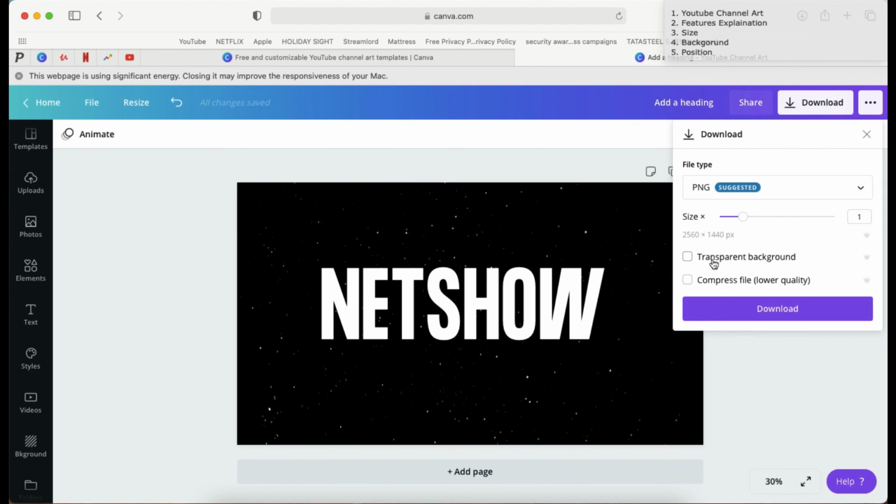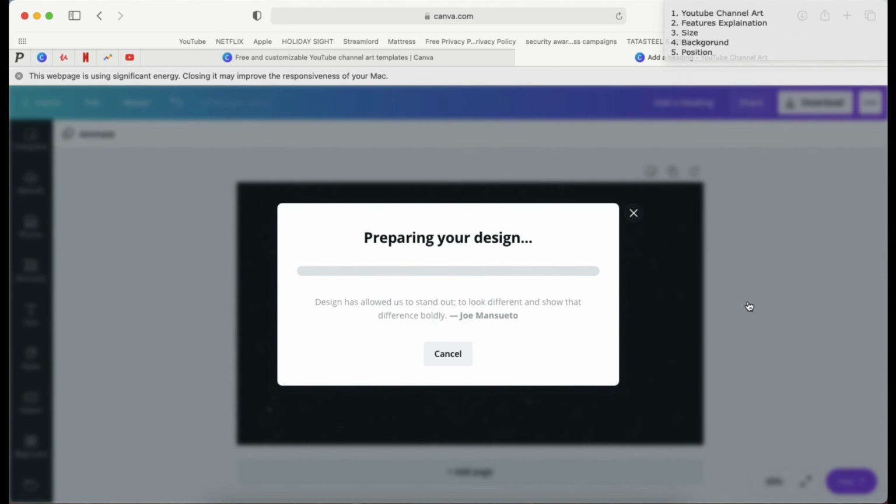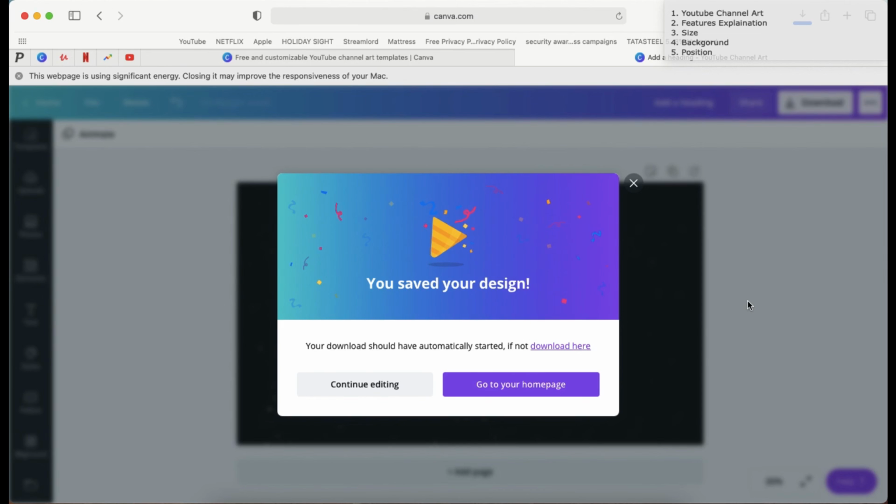Today we don't have to choose the transparent background, and these two things are always pro, because you can see the pro signs all the time. So we don't have to choose anything. We just have to click download, and it is preparing your design.